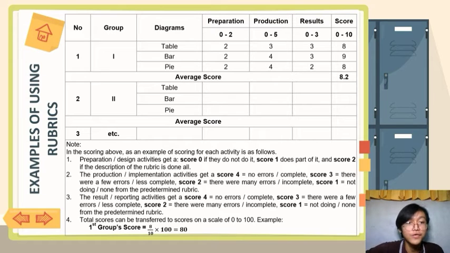And this is the example of using rubric. You can see how to find the average score in the table. Then for the first preparation or design activities, get score 0 if they don't do it, score 1 if they do part of it, score 2 if the description of the rubric is done all.